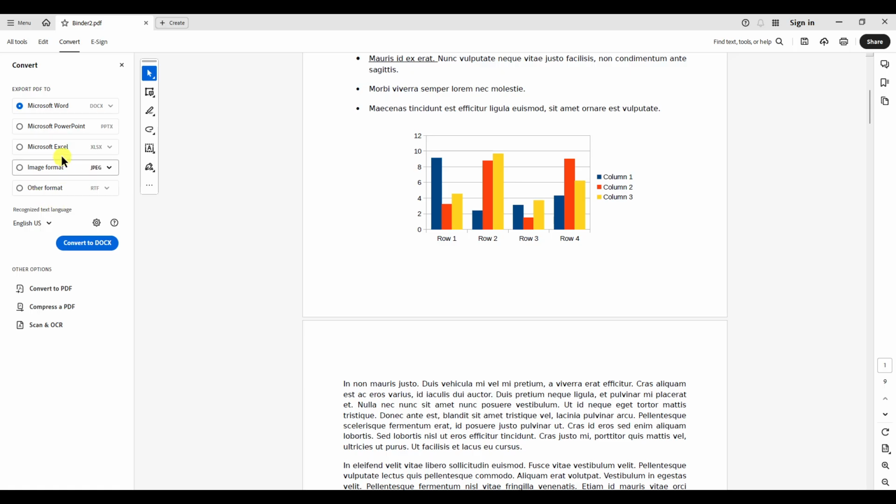This sets Acrobat to build a Word document from your PDF's text, images, and layout. If your original PDF was created digitally, this usually preserves formatting very well. If it's a scan, Acrobat will attempt to recognize text automatically so you can edit it in Word. Now select the option to convert to DOCX.